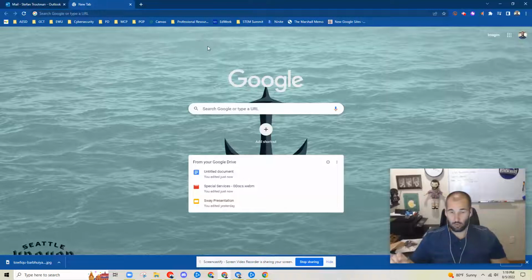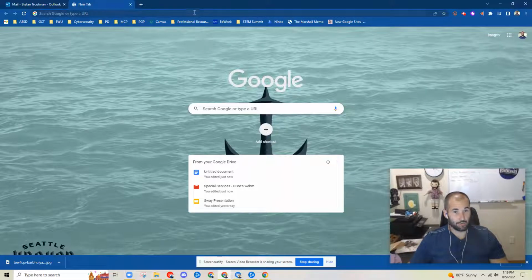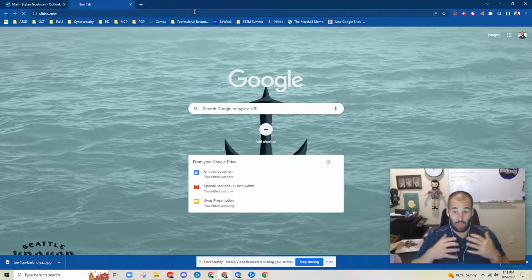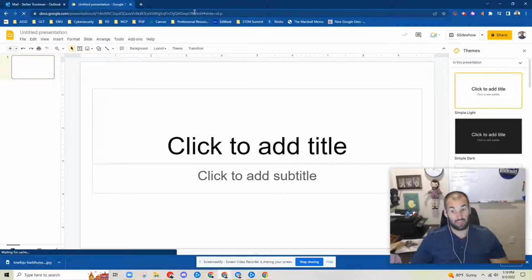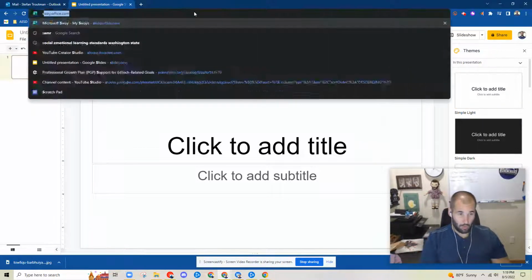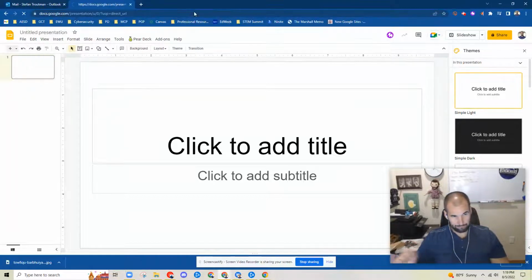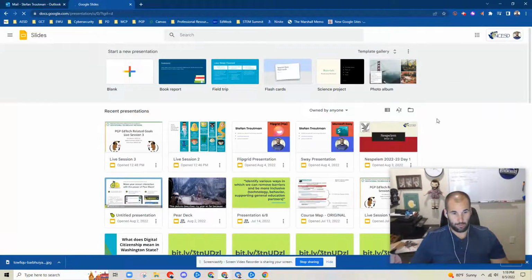Slides is a super versatile presentation tool, and we're just going to go through a couple of the basic functions here. In order to create a slide, you can go to slides.new and it automatically populates a Google Slide, which can be found in your Google Drive, or you can go to slides.google.com. Now pull up these Google Slides.